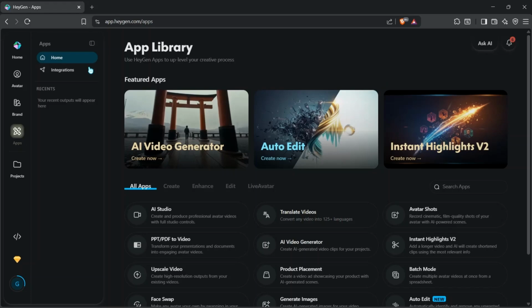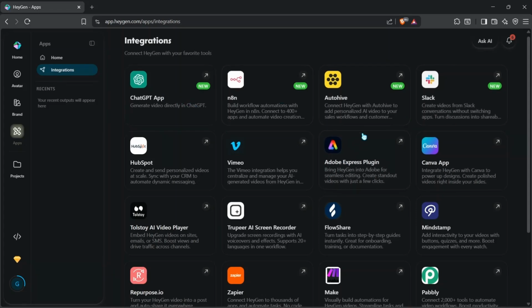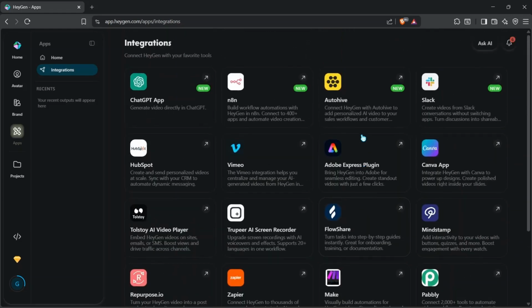You've also got the integrations option right over here. Let's say you want to automate the process of generating your videos. You can connect your HeyGen account to multiple integrations such as ChatGPT, N8N, Slack, and many others, and automate your workflows. So that was all about the features of HeyGen.